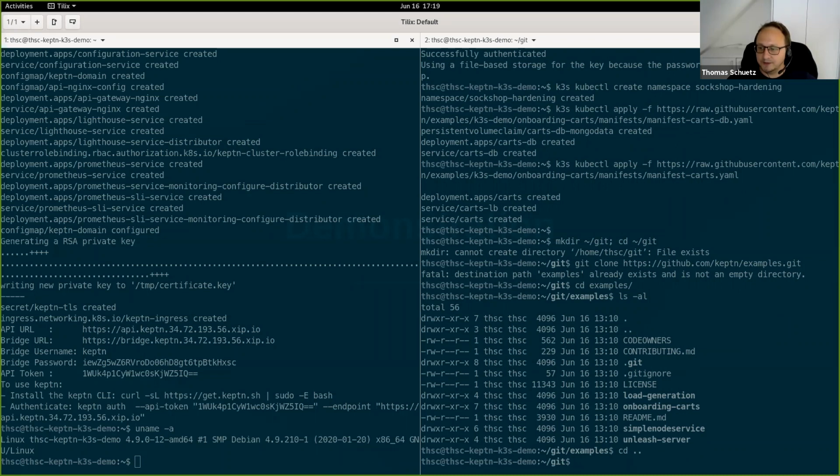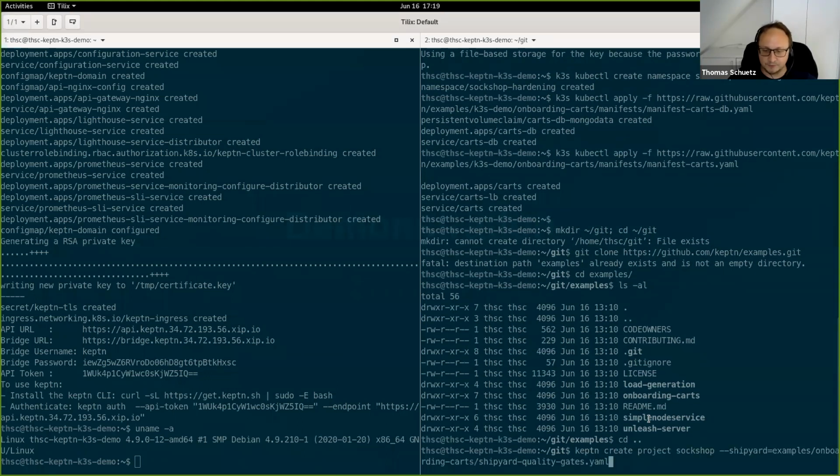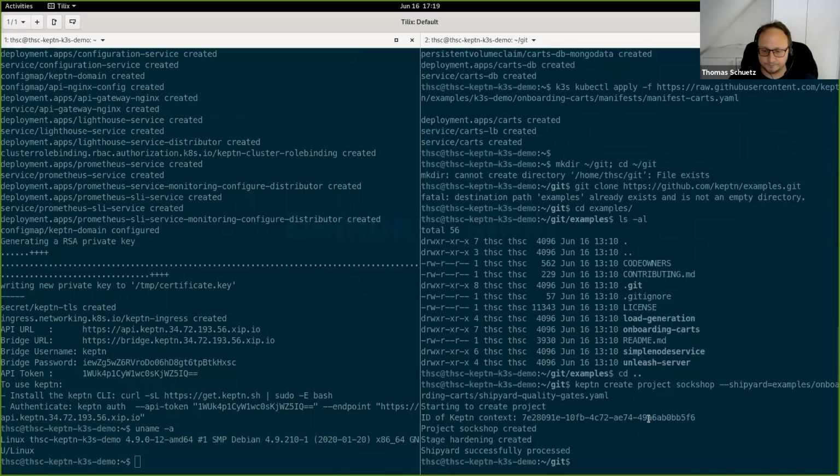So we might create a project called sockshop now, and inside of this examples repository, there's a shipyard file for it. Yes, then let's apply this. And we see that we've got a new project. The project sockshop got created. We have a hardening stage as specified in the shipyard file. And yes, this is successfully finished.